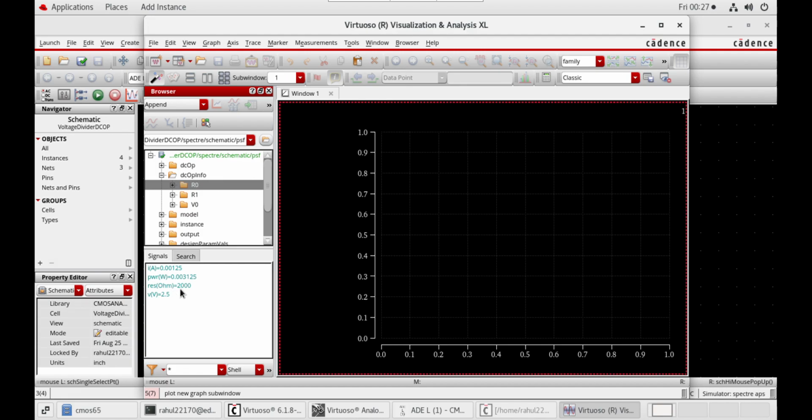You can see we took a value of 2000 ohms. The current is 1.25 milliampere. The power is 3.125 milliwatt, and the voltage across the component is 2.5. Similarly for R1, the values will be the same, and for V0 also we can see that the power is correct, that the voltage source is supplying twice the power that is supplied to a resistor. So my analysis is correct.